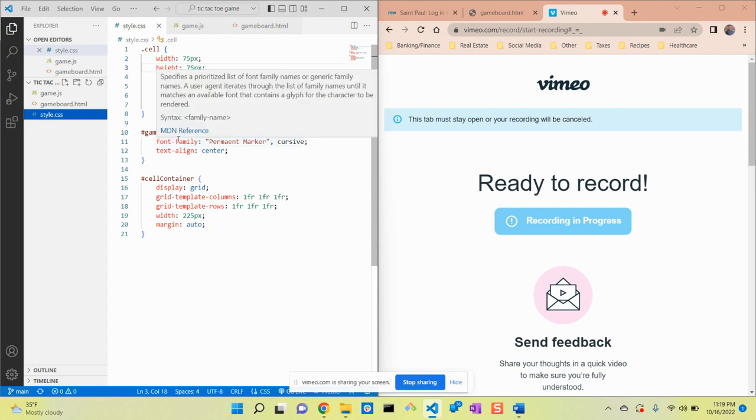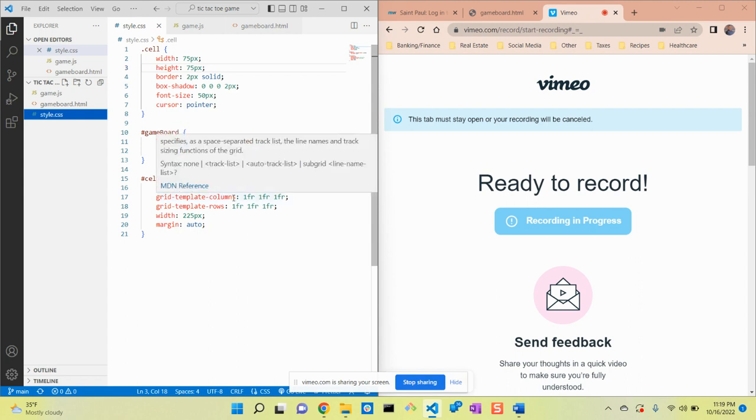And then for the game board ID, I used just this text style. It's called Permanent Marker and a cursive, just to make it something that can really stick out and is very easy to read. And then for the cell container itself, I used the display of grid and I inputted columns and rows to give it that game board feel, and then also put in my width and margin here.